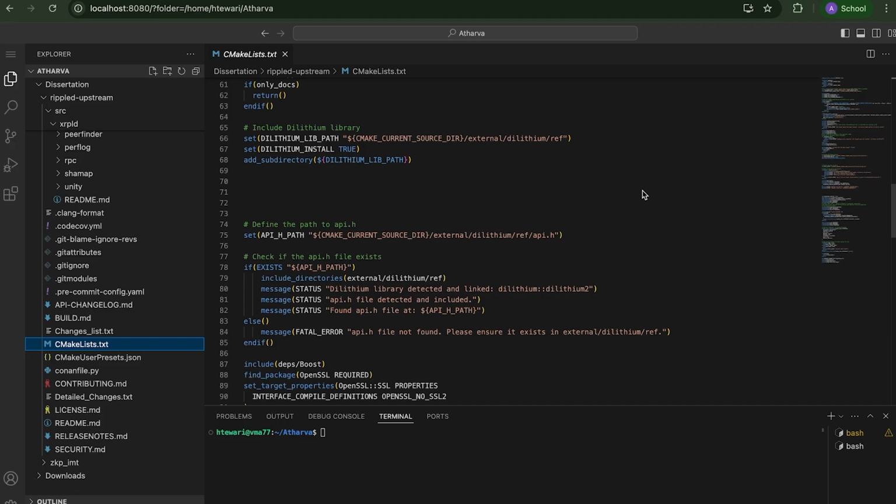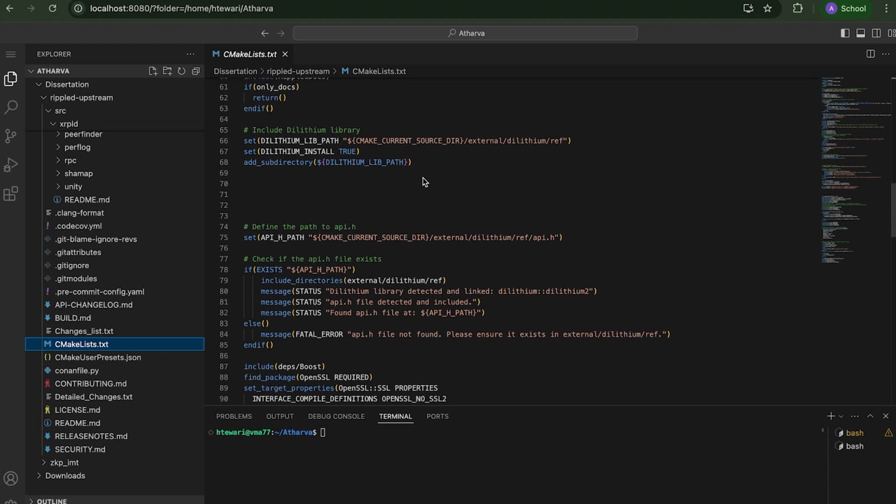So here I have CMakeLists, which I've already integrated Dilithium with, and we'll just take a look at that in order to understand how you can link your algorithm in the CMakeLists of XRPL. So first of all, we include our algorithm's library.